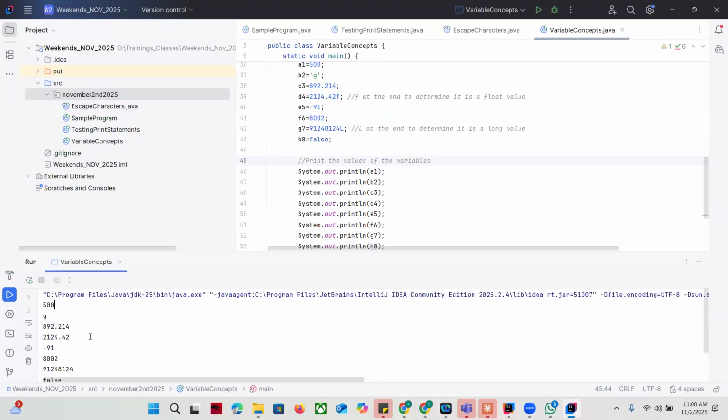For Boolean, what will it print? Like for a Boolean variable equal to false, what will it print? It prints true or false. True or false, that's it.